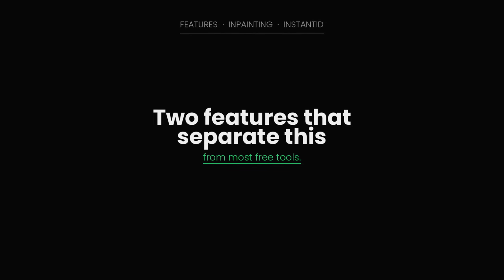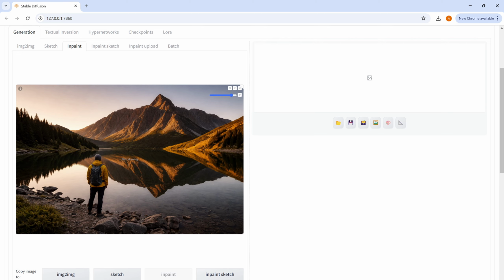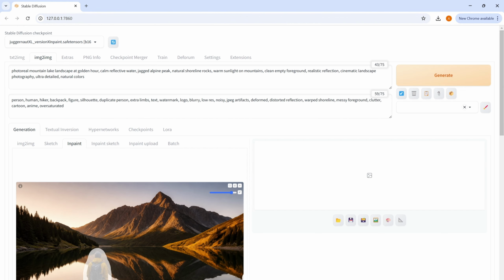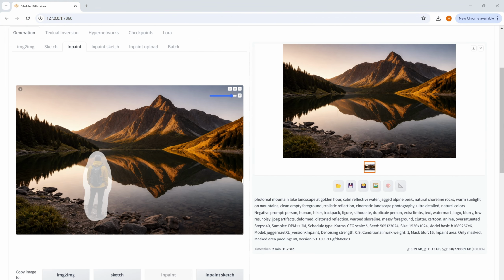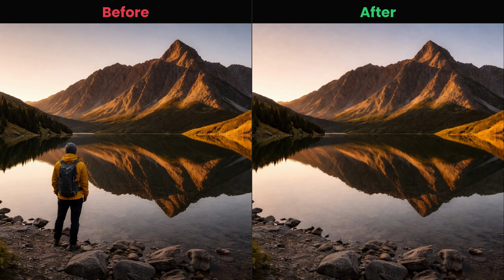2 features that separate this from most free tools. Inpainting. Wrong element in your image, mask it. Inpaint. Gone. No Photoshop, no manual cloning. Just fix the problem in seconds.